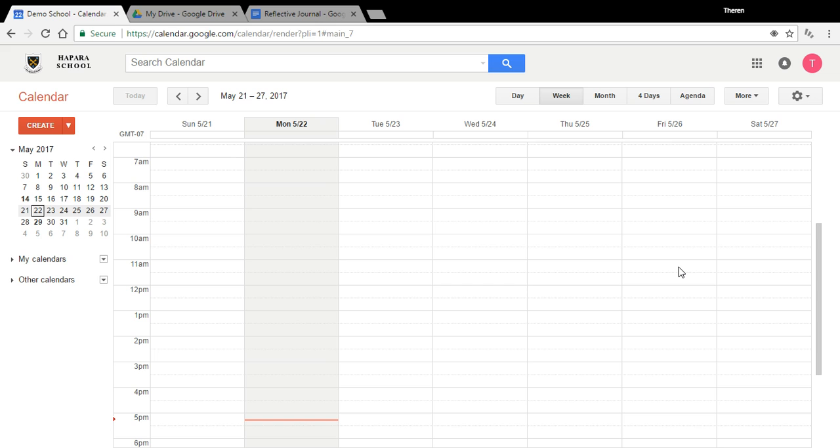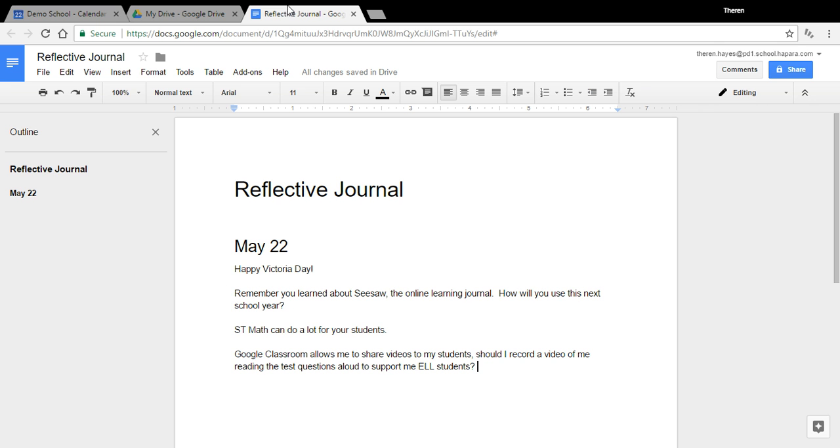So here's what I'm doing. With my reflective journal, I've been keeping track. Some of you may have seen other videos of me using the style format and the headings to be able to make these links in the outline view. But I have my first journal entry here reminding me that I should remember about this.